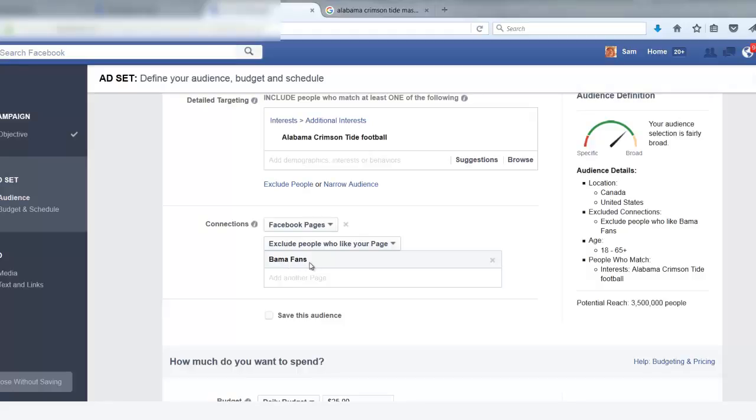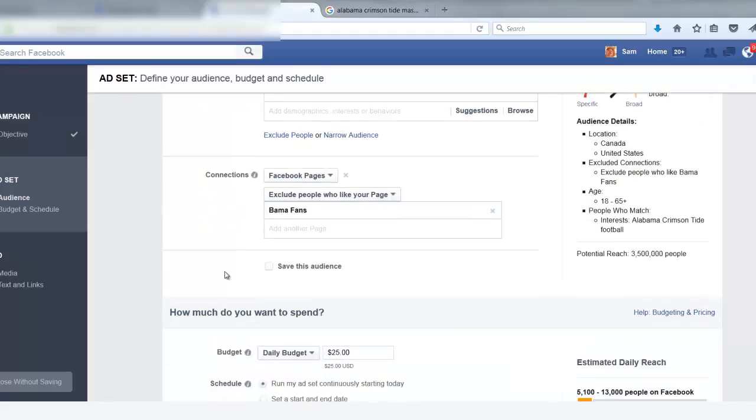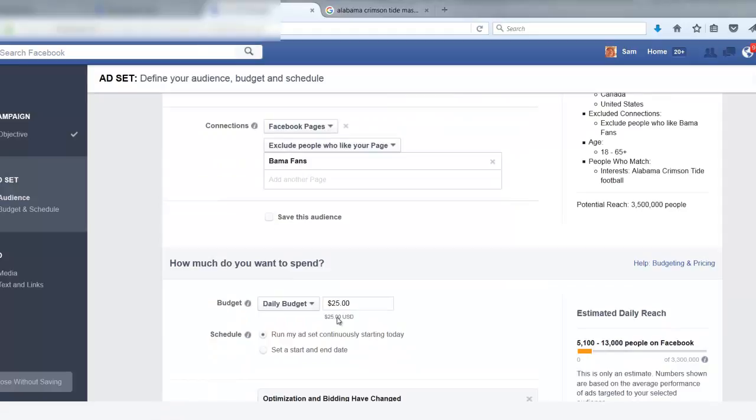This would probably be default at this point. I'm excluding people who already liked my page. That's what this means, that's all it is. So you leave it blank. If it's not already in there, then you choose. You go ahead and type in your other fan page you have here, whatever fan page you're looking for. So in that example, I would type in Bama fans, and it would pop up here, and it just excludes people who like your page already. That's what that means, guys. Just leave it like that, right? You can save it all if you want.